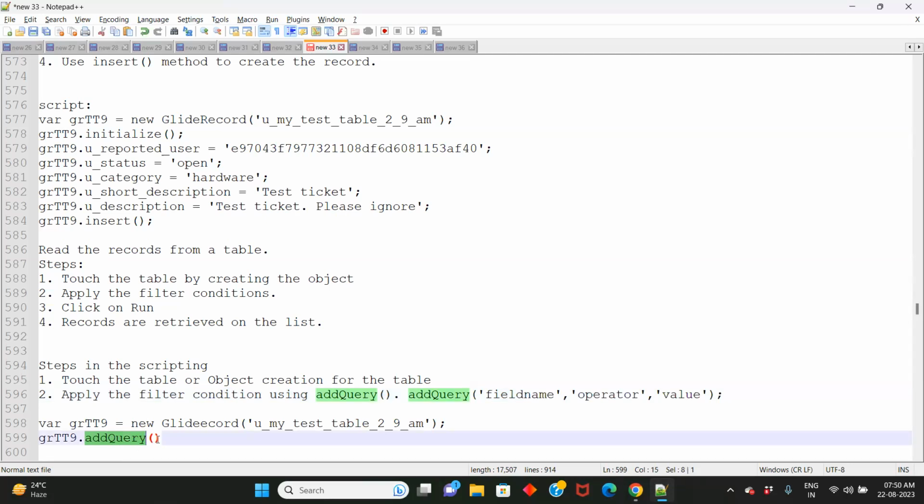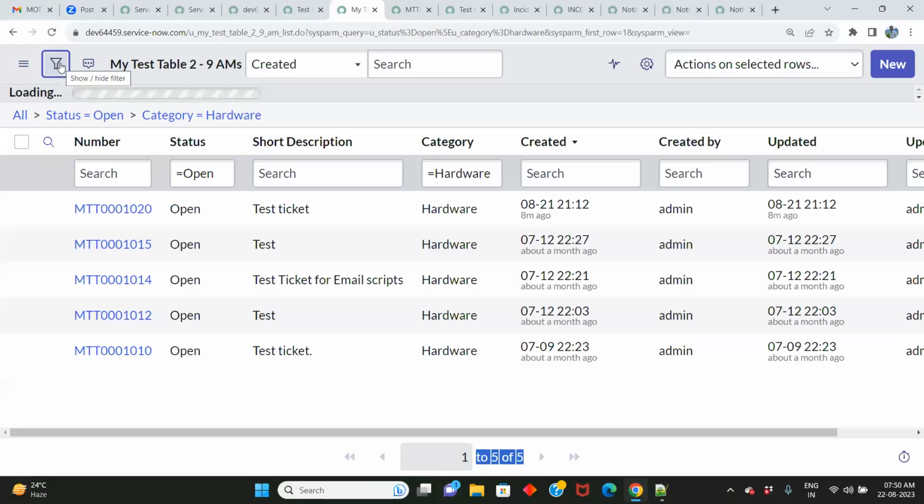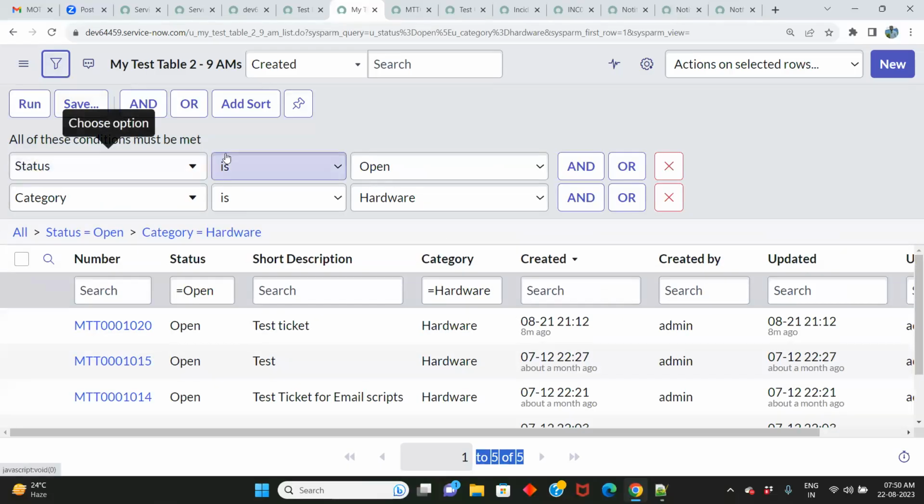So addQuery. What is a field name that we are entering in the filter condition? Status. So this is called field name. This is operator. This is value. This is field name, operator, value. So same thing you can do here.